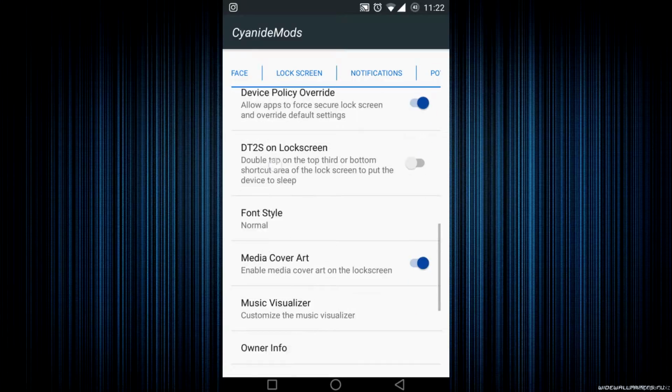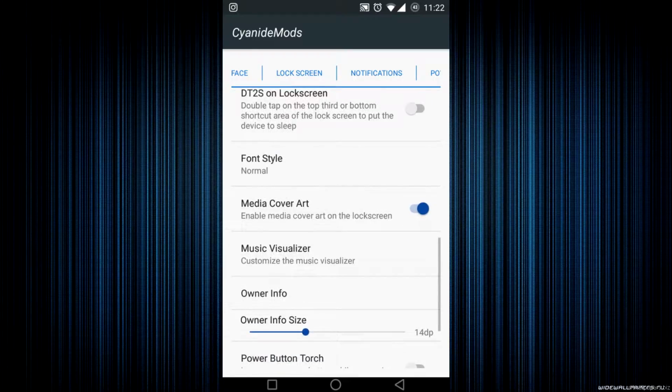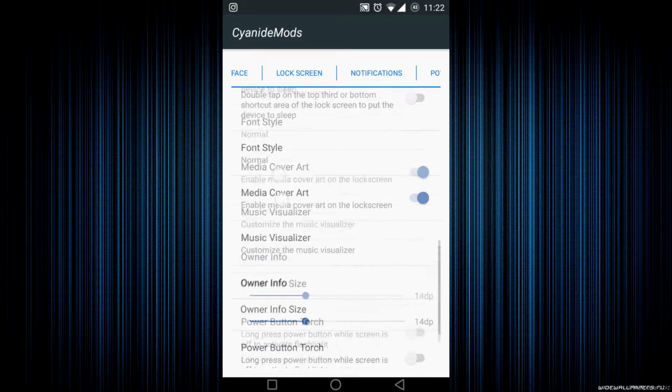So double tap to sleep on the lock screen, so you can double tap anywhere on the lock screen to put the phone to sleep. Oh, that's cool. You can change the font, you can change the media art, of course.